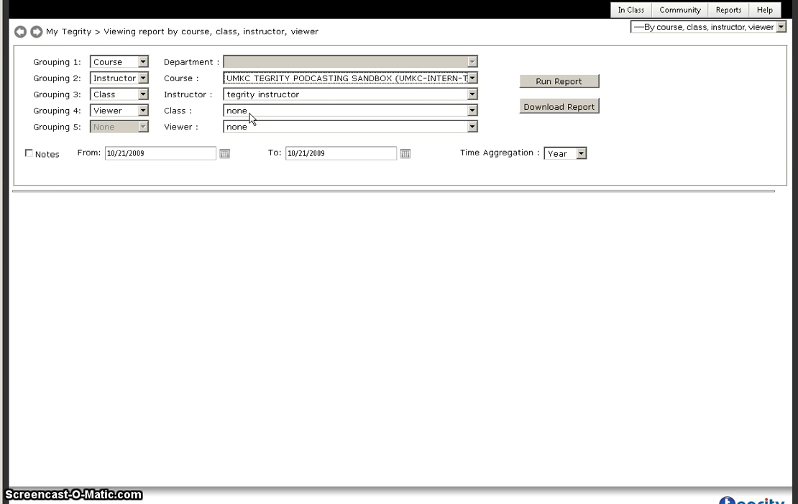If you desire, you can also run a report on a specific class. The term class within the Tegrity environment is really just a synonym for the lecture name. So if you want to run reports on a specific lecture, here's where you'd use the drop down to enter that. We're going to leave this as none. Next is Viewer. You can also select a specific viewer. We're going to set this as none as well because we want to see a complete list of viewers for our particular course.